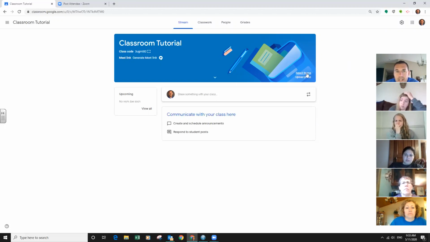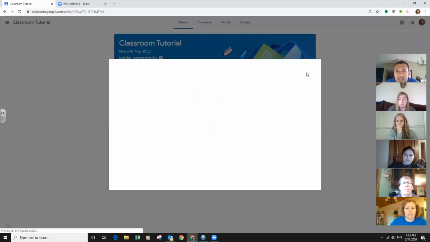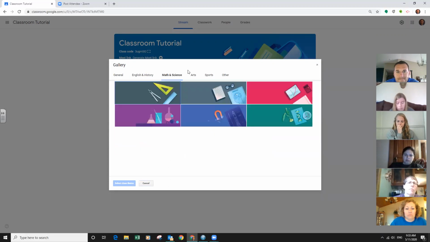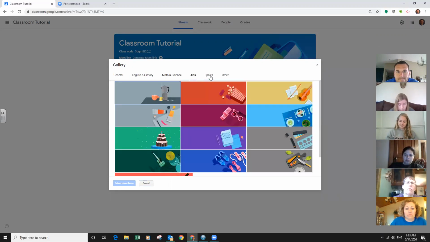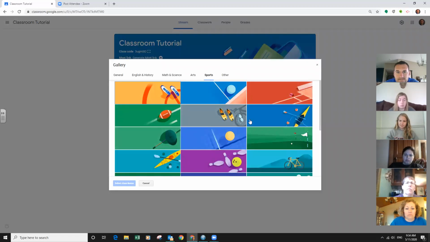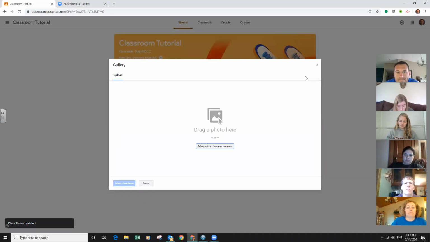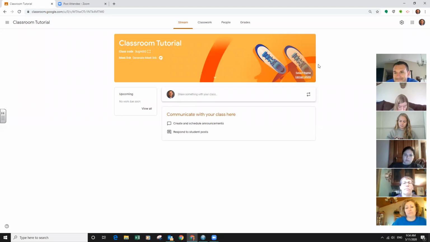Up here in the right-hand corner of the picture, you can select a theme for it, and you've got a bunch of different ones you can choose from. We'll do some basketball, and it just changes your theme. Or you can upload a photo from your computer and do it that way as well. Make sense so far? Pretty easy. Okay.